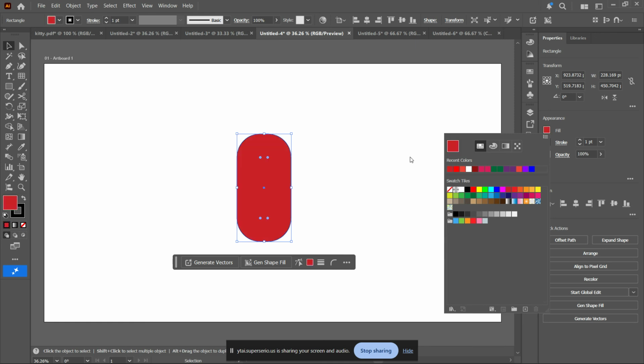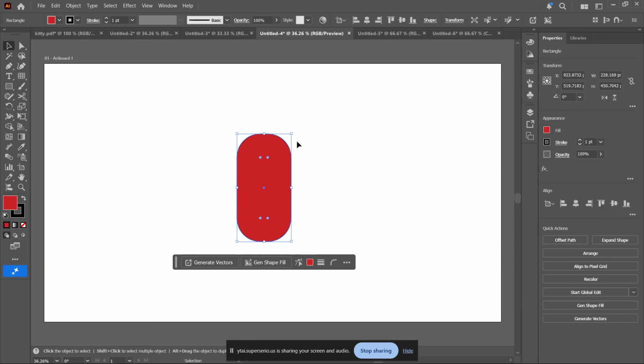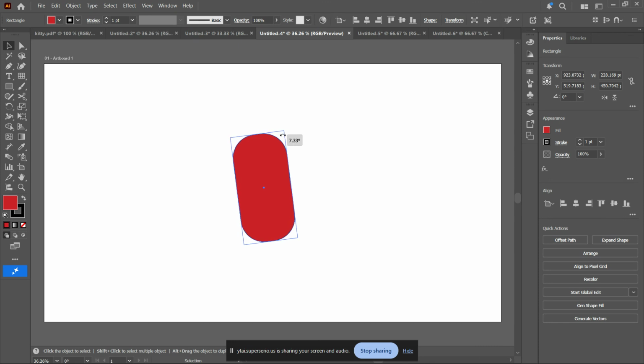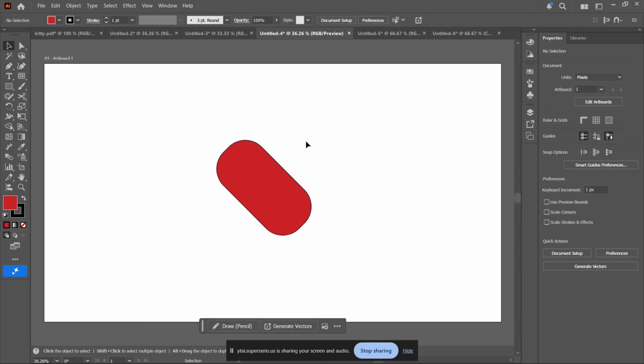Now we need to rotate this shape. Make sure it's selected, then move your cursor slightly outside one of the corners until you see the rotate icon. Click and rotate the shape 45 degrees to the left. If you want more precision, you can go to the top menu, choose Object, then Transform, then Rotate and type in 45 degrees. Now you should have a diagonal rounded shape.